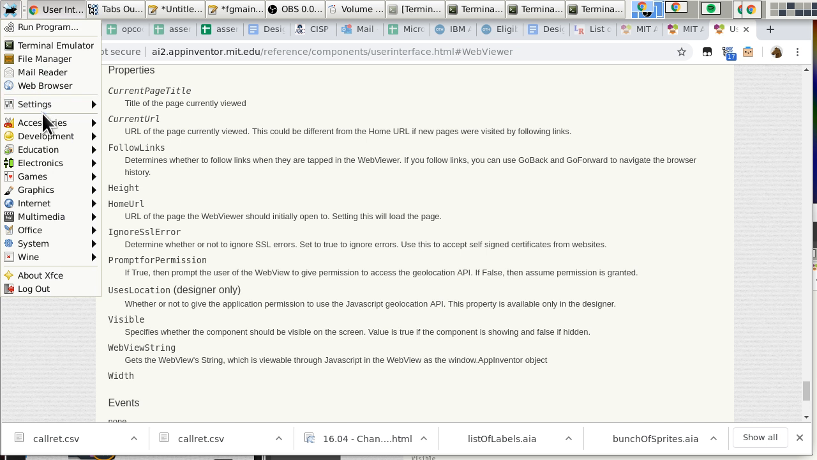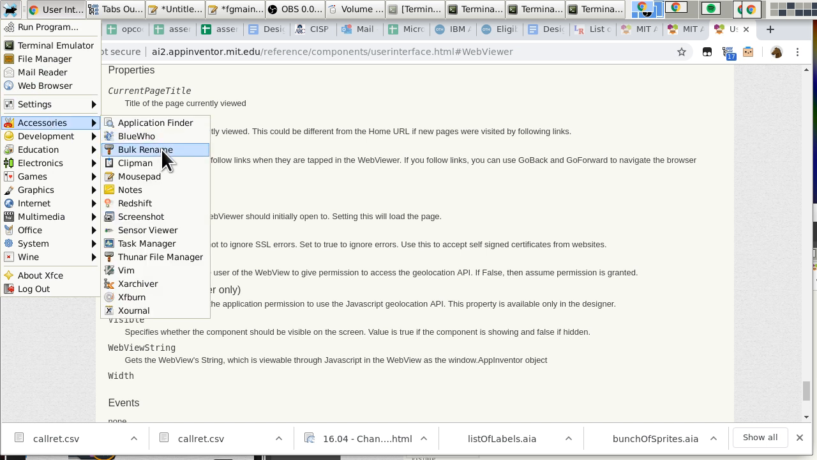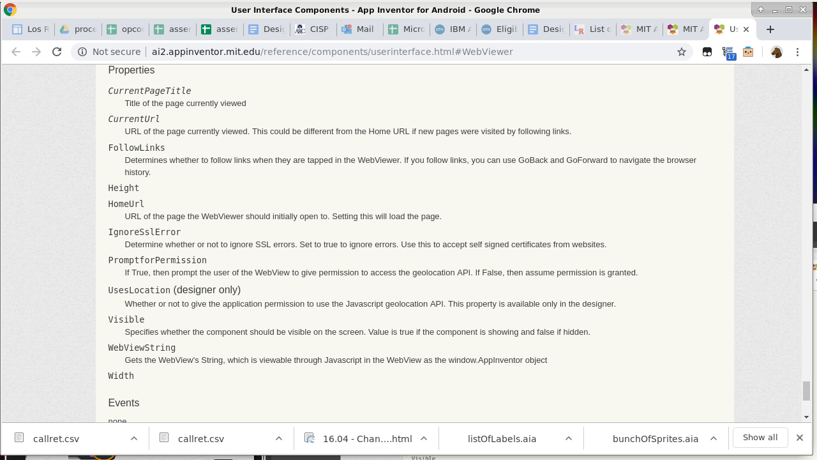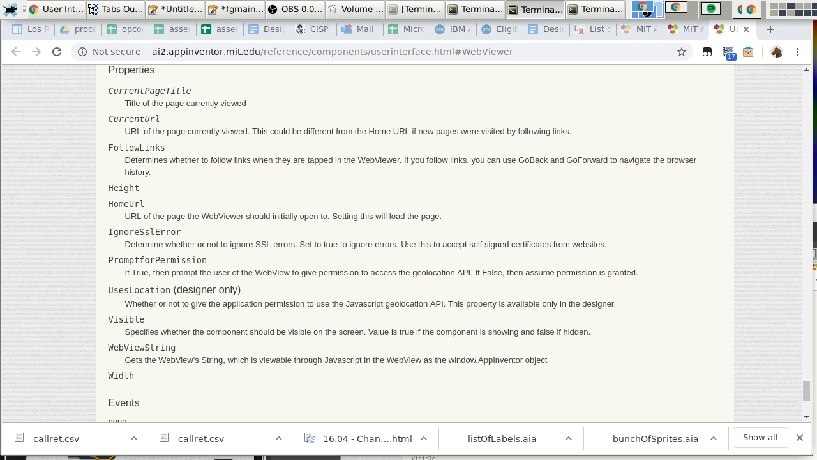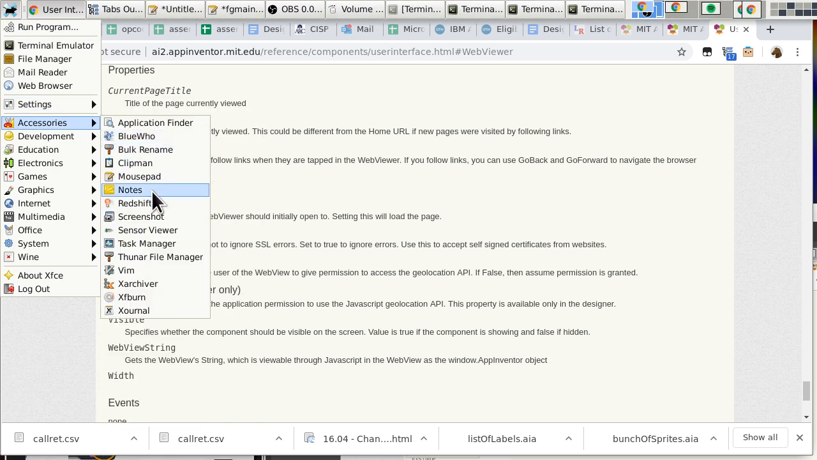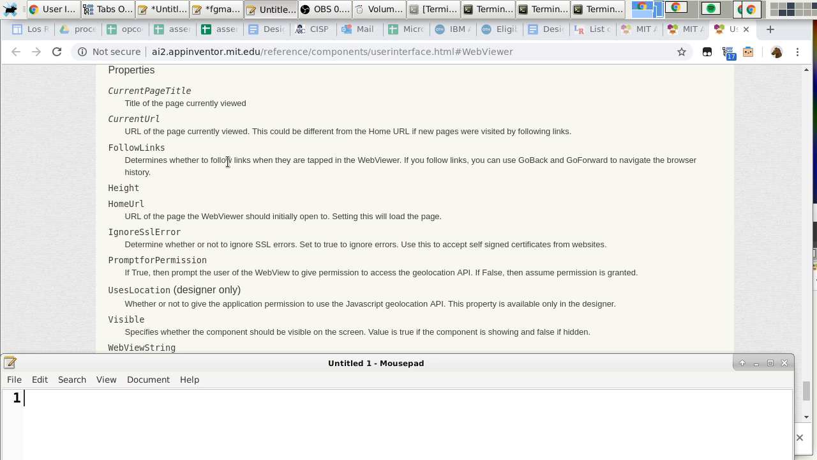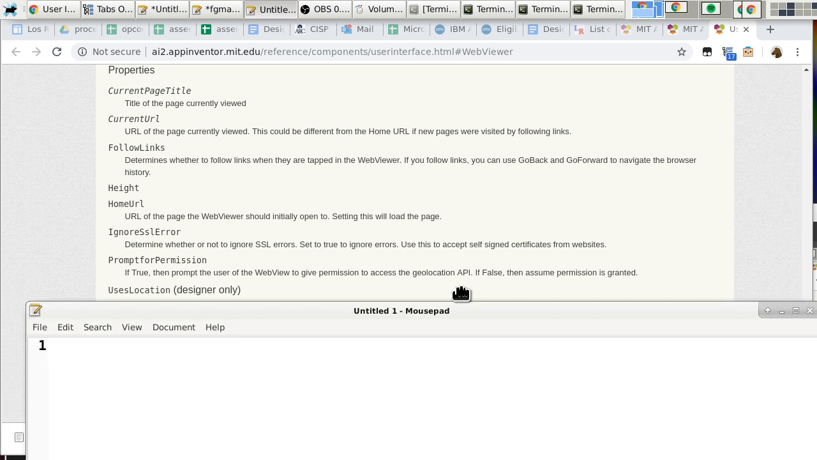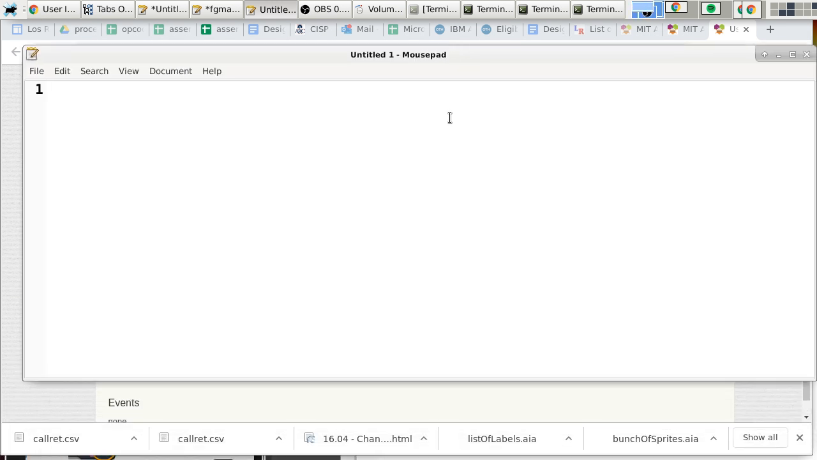I'm just going to use a non-syntax highlighting editor. Oh, no, that's not what I want. Try again. Nope, Mousepad. I can use vi, but Mousepad is going to be fine. It's just a little text file here. The one you're seeing is just a line number, so don't let it bother you.